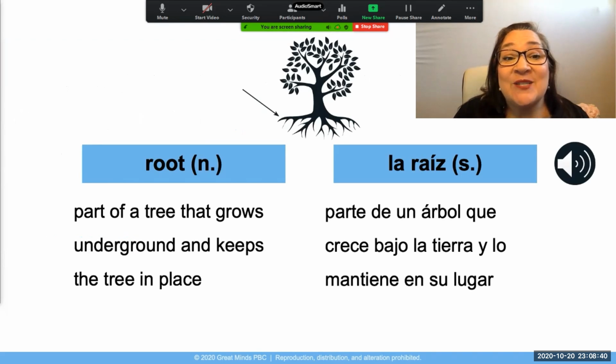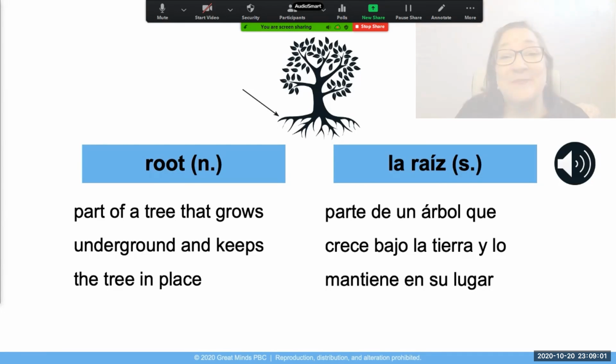Our next word is root. Root is a noun. The definition is part of a tree that grows underground and keeps the tree in place. You see the arrow pointing to the roots, which are underneath the ground. Let's listen to this word and definition in Spanish.